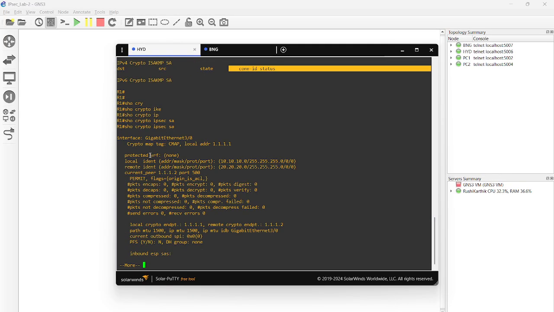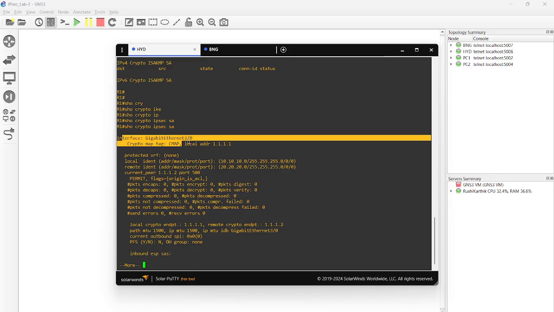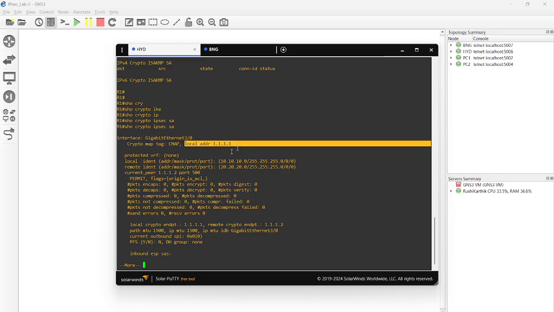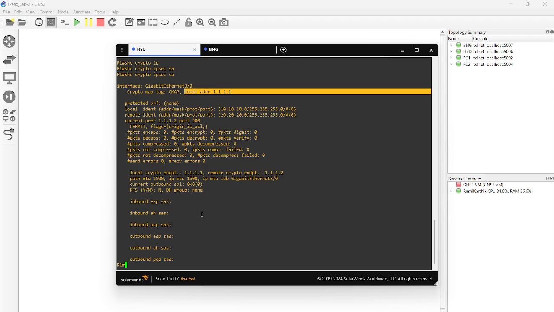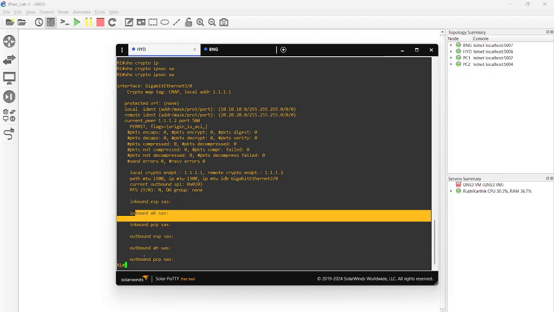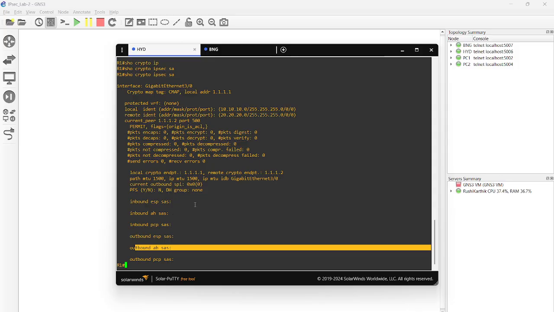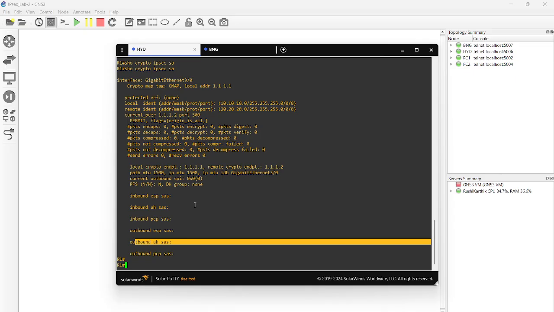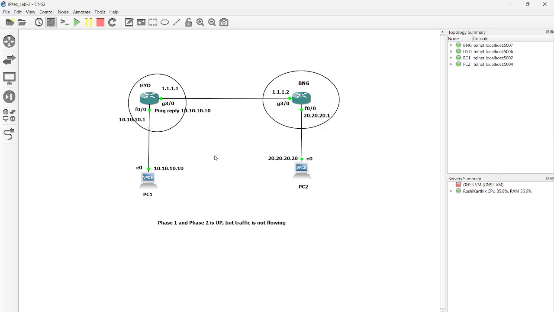So now here we can see the GigabitEthernet and the local addresses and everything is fine. But inbound ESP, outbound ESP, inbound AH, outbound AH, nothing is there, because no traffic is flowing. One thing you have to note down: whenever you are forming IPsec phase 1 and phase 2 tunnels for the first time, they will not come up that easily, not instantly.